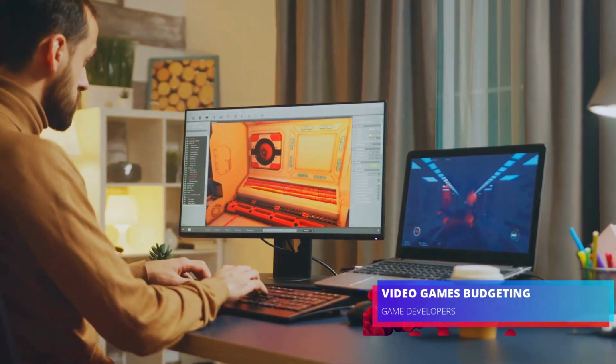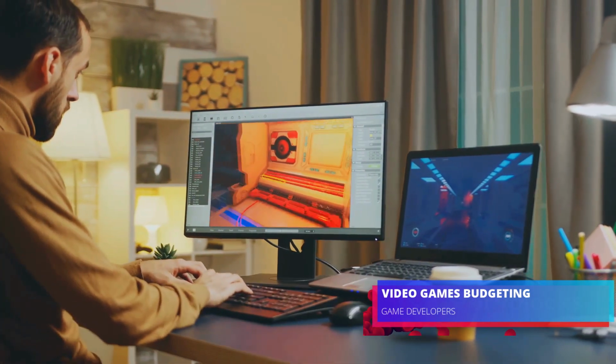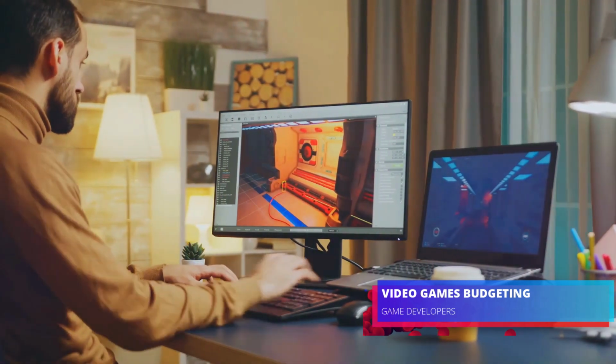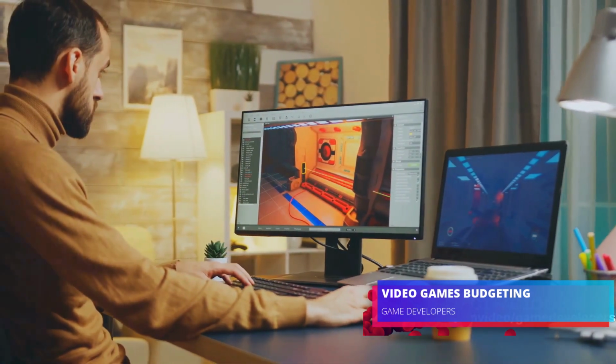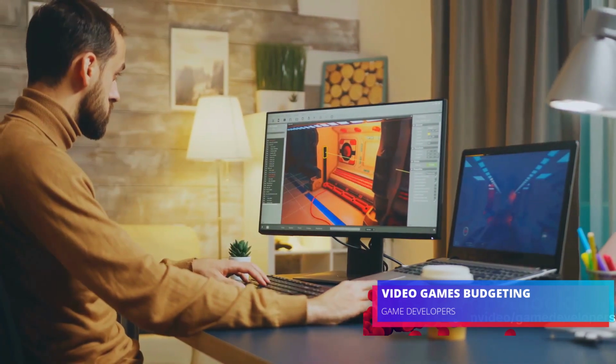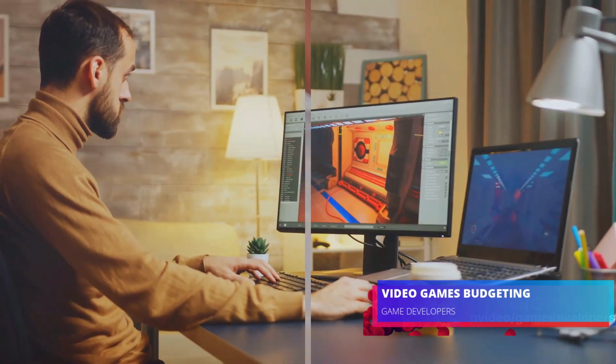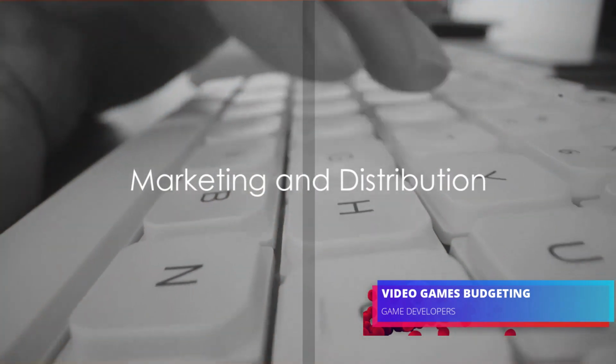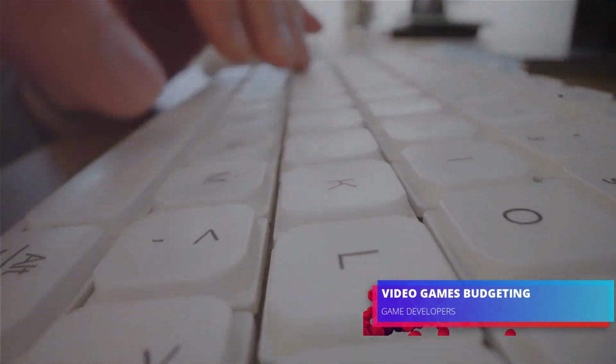It's costly, yes, but without it, a game is nothing more than a collection of pretty pictures and unfulfilled ideas. It's a costly but crucial part of game development. Last but not least, let's talk about getting the game into the hands of players.